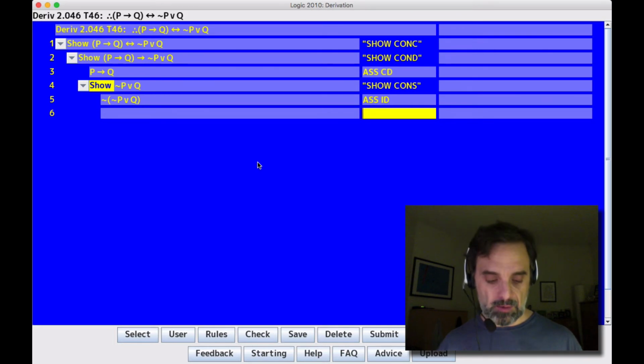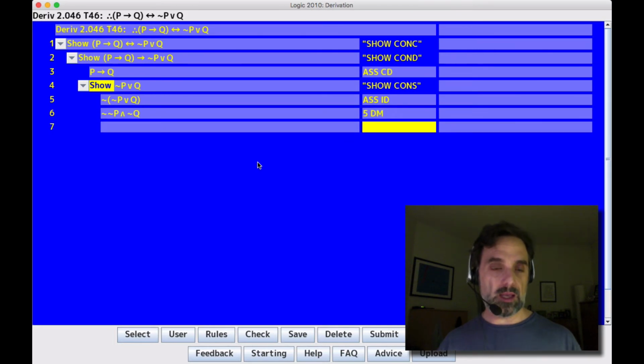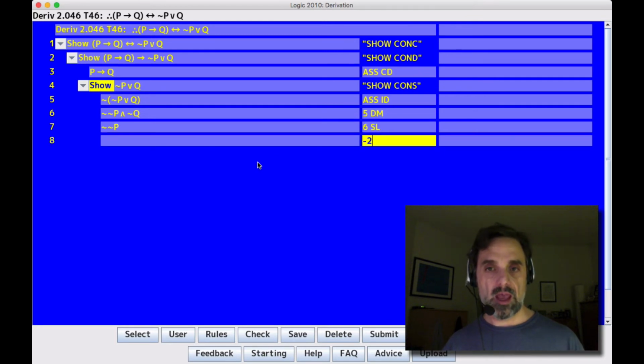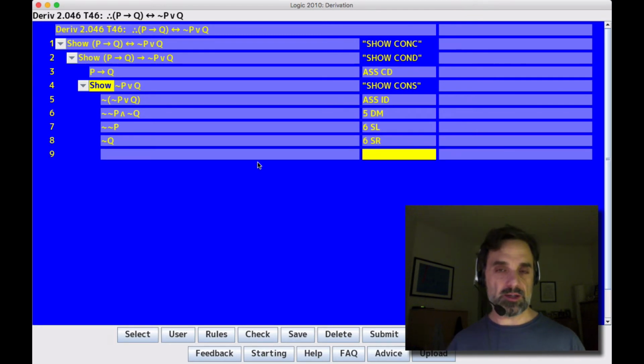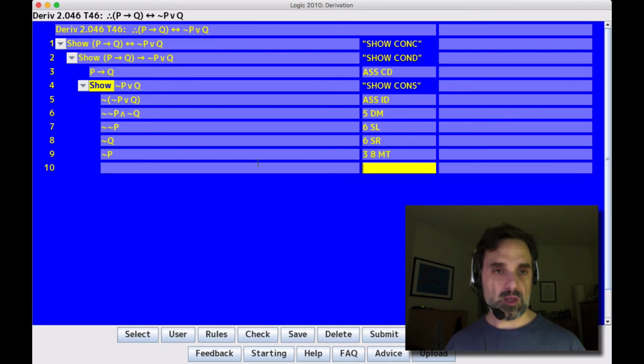You can do that anyway, but then we can apply DM and we get a conjunction. Okay, well, what do you do with a conjunction? You simplify it. And let's simplify both sides so we don't forget to do either simplification. So can we use 7 or 8? Sure, we can use 7 or 8 with 3. The quickest thing to do is to say 3/8 MT, and we get not P.